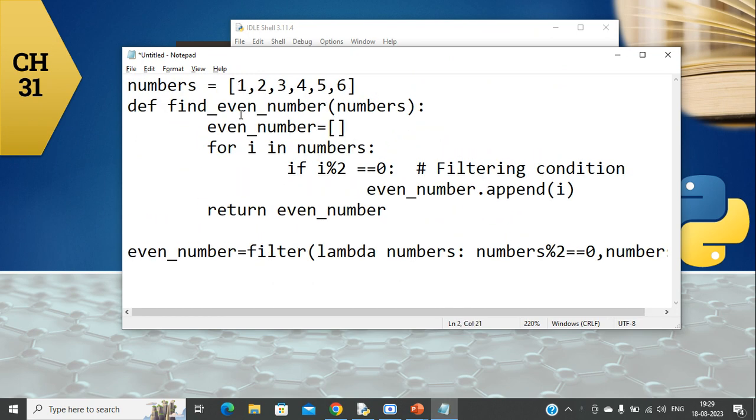Normally, if you want to find even numbers, this is how we write the code. First we declare numbers equal to 1 2 3 4 5 6. In this I want to find which are even numbers: 2 4 6 are the even numbers. So def, the function name, and then the argument numbers, which I'm passing here, and then even number equal to empty, because I have to print 2 4 6 using this variable.